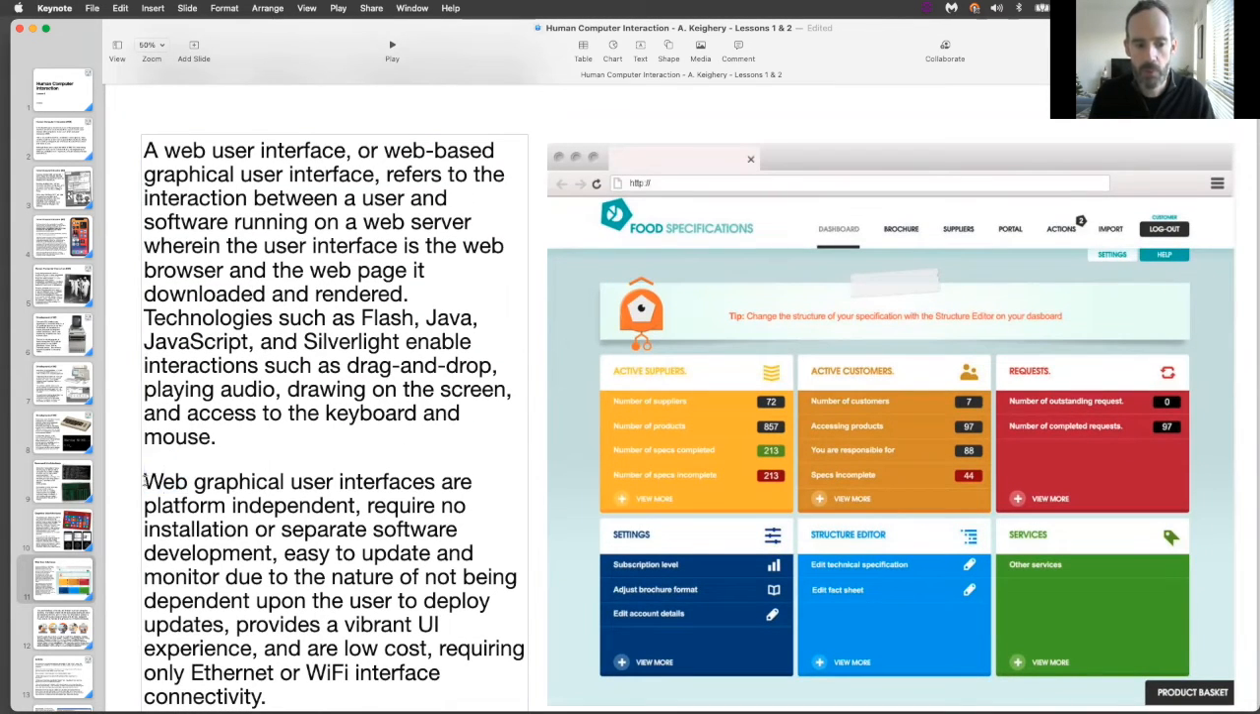And this is what's known as a web user interface, right? So web graphical user interfaces, they're platform independent, and they don't require any installation. So I don't install the website on my machine. I just link to it, or I link to the web server using my browser. So using Safari or Firefox or Internet Explorer or one of these applications.